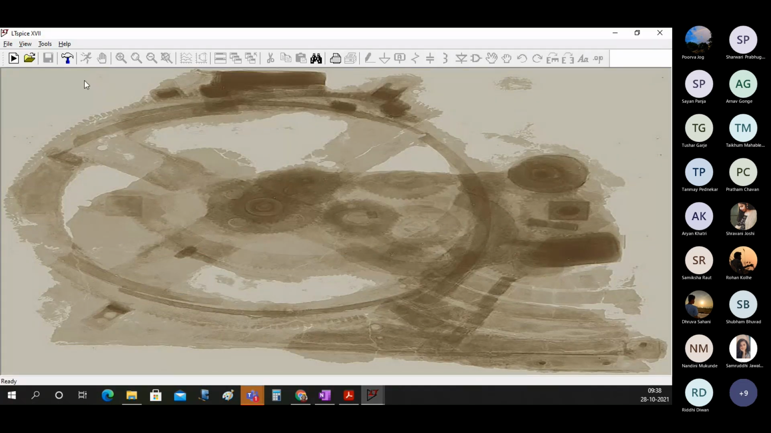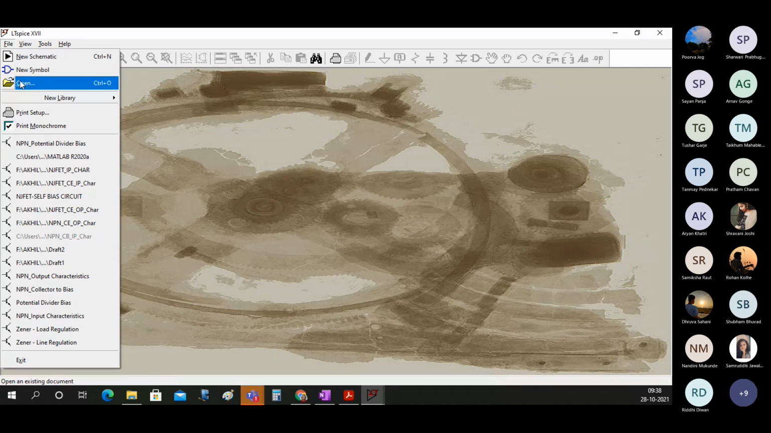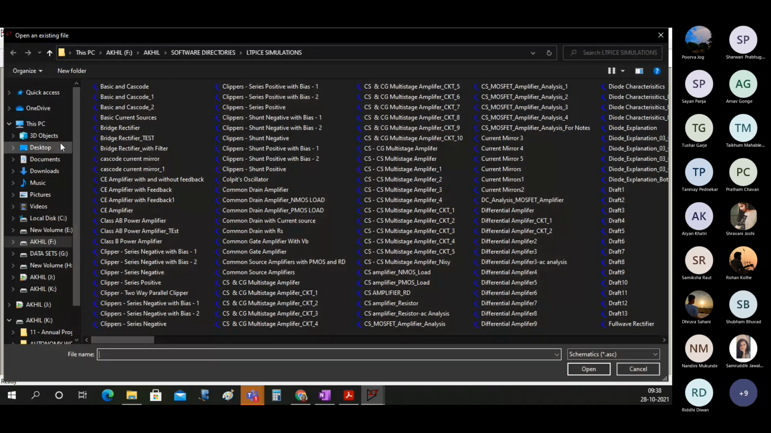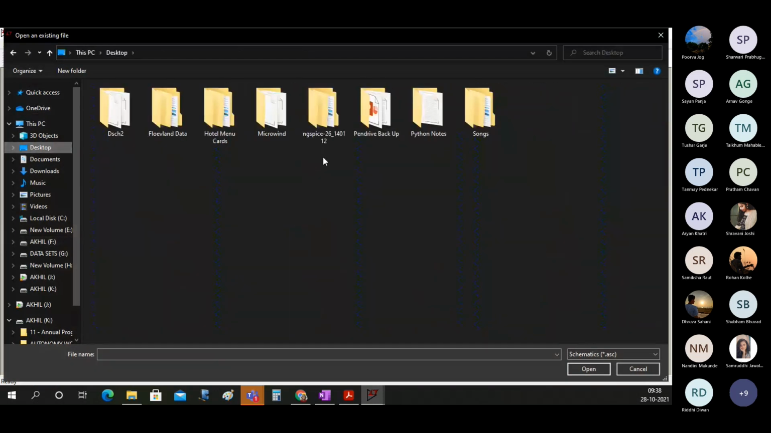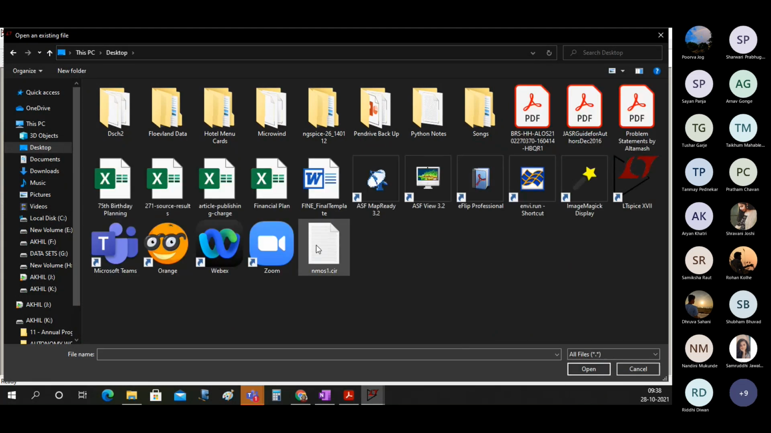Now I'll go to LT Spice, go to File, and then say Open. Then I'll go to my desktop where I have saved that file. Then I'll say here All Files, and I can see here my file, that is nmos1.cir. Okay, I'll open it.